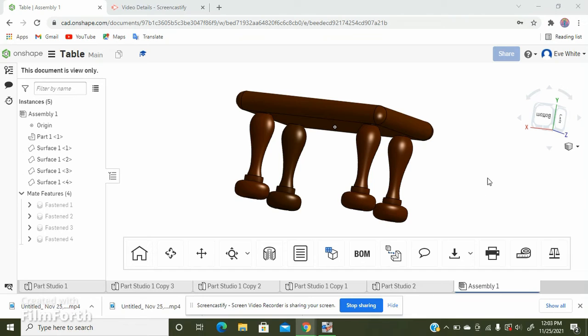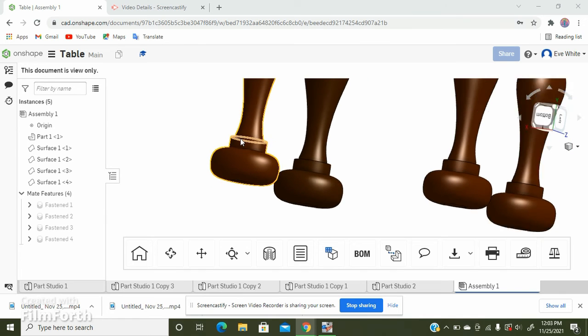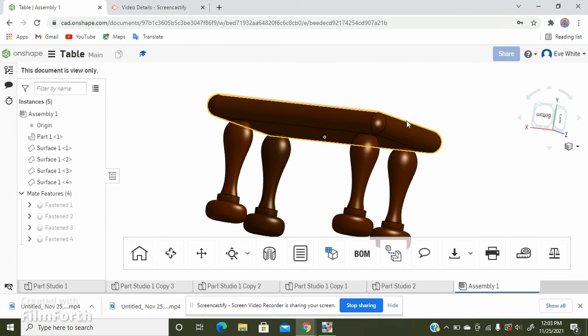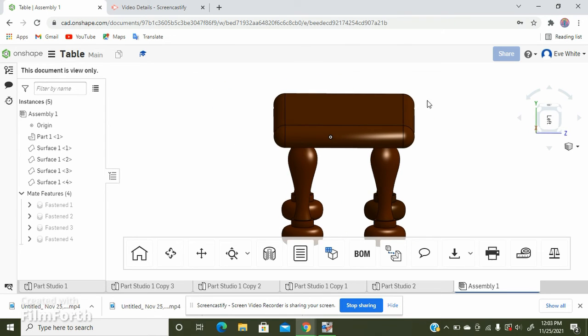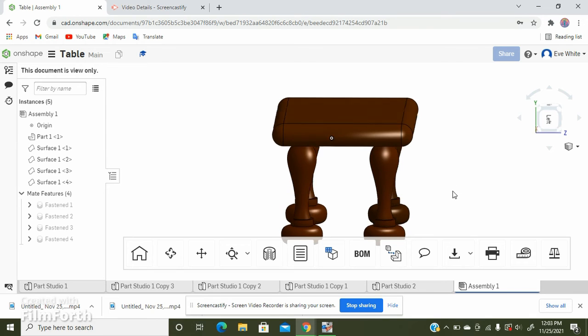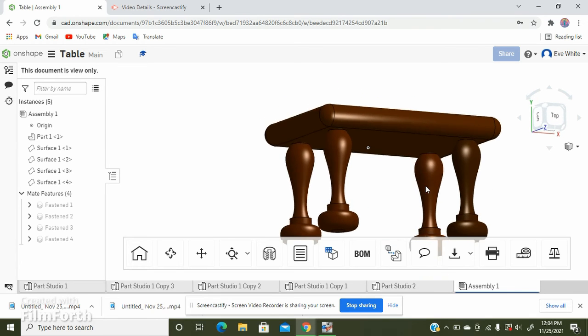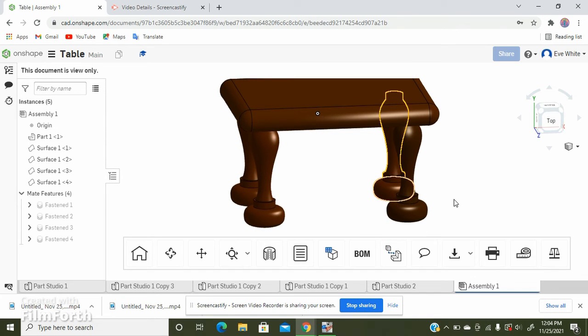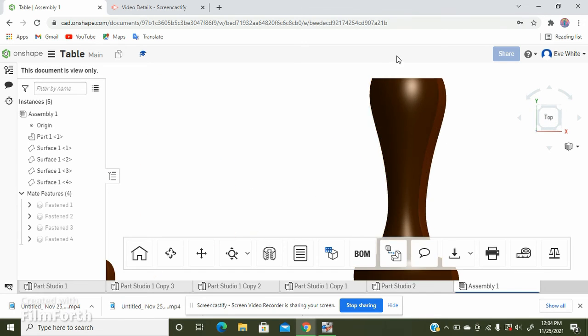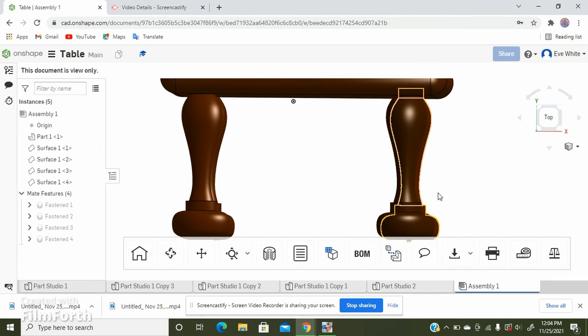Okay, so I'm on my other account now, my old account, and this is the table that I made. So as you can see, it has the top. If I were to redo this, I would definitely put more detail into this. I made this almost a year ago, so that was when I was much less skilled. So as you can see, it has 4 legs, and these legs are symmetrical because I made them using the Revolve tool.